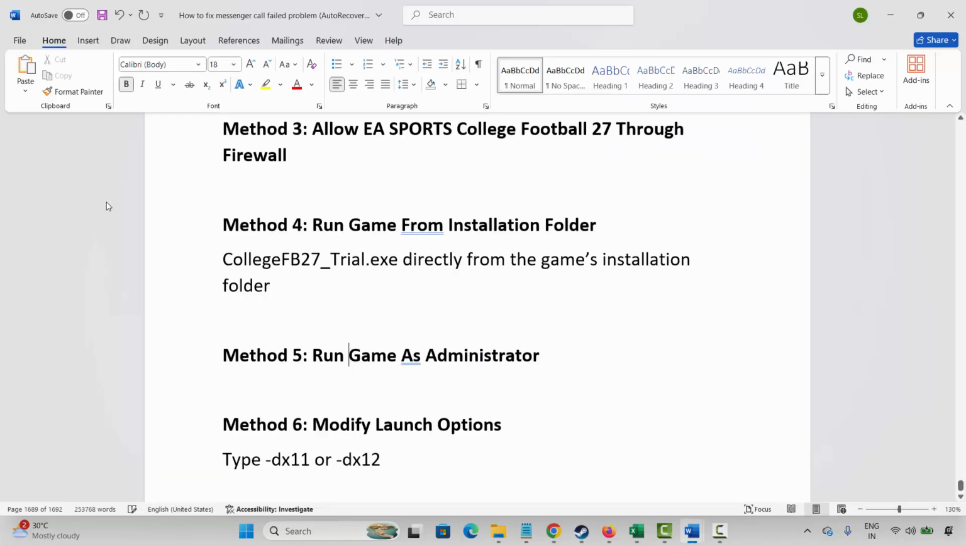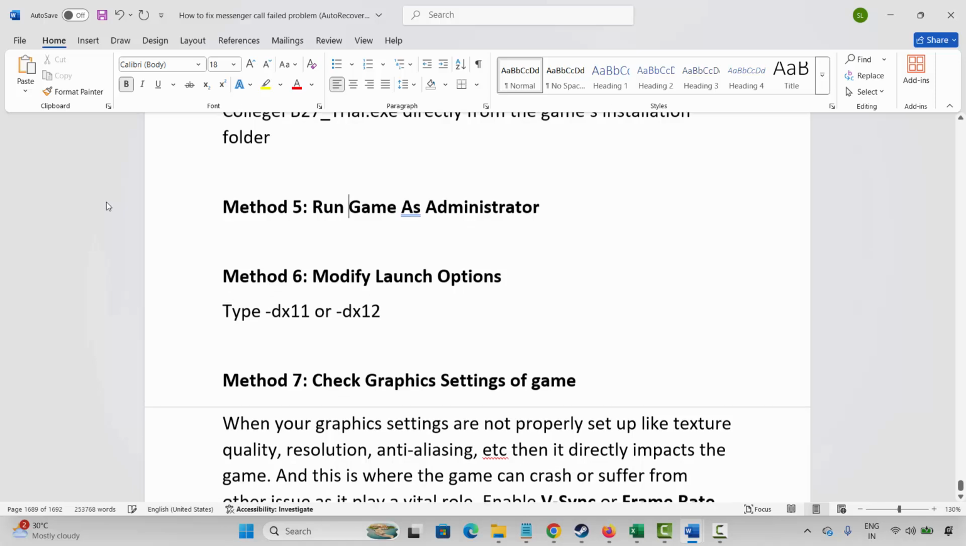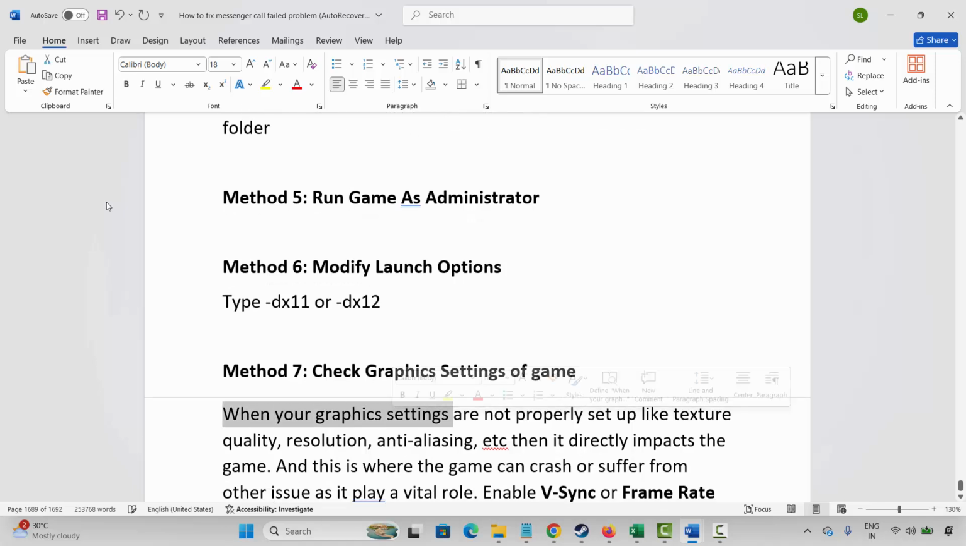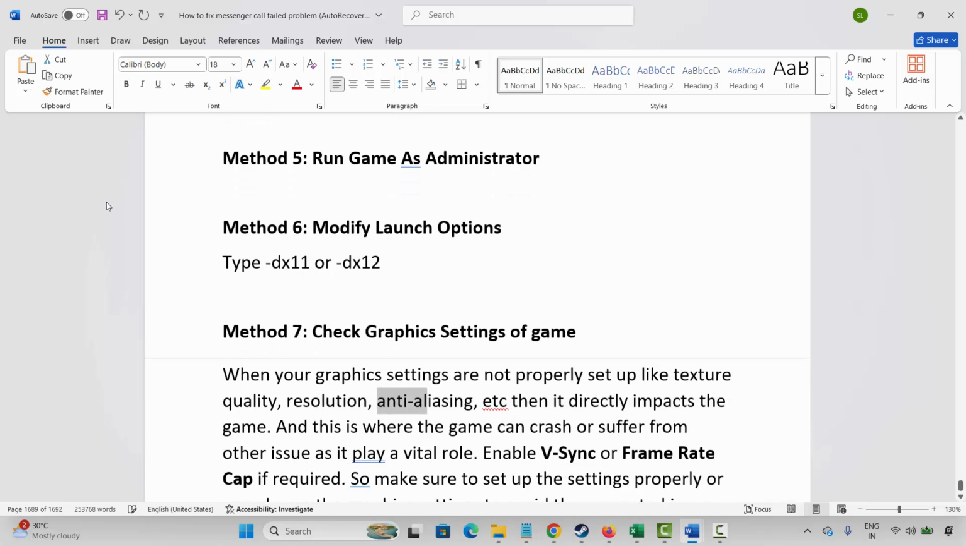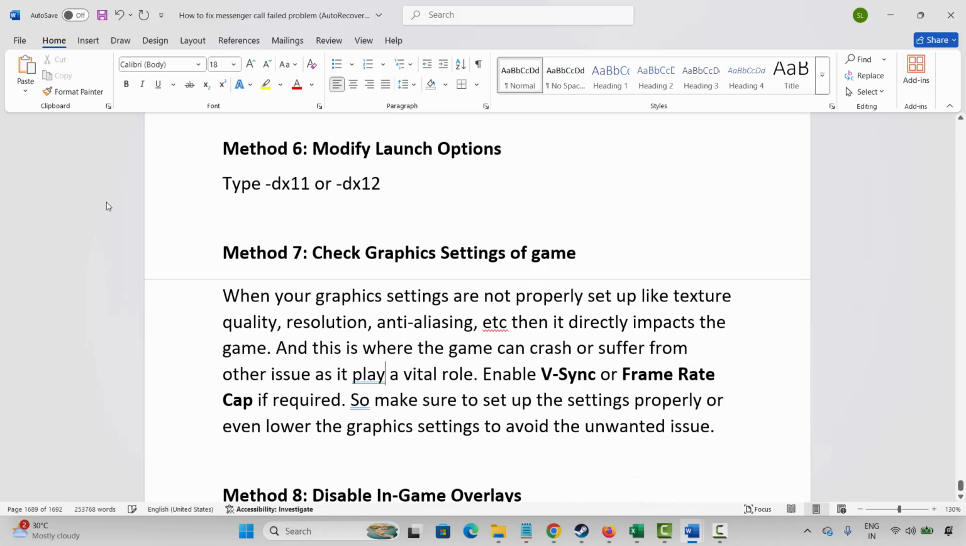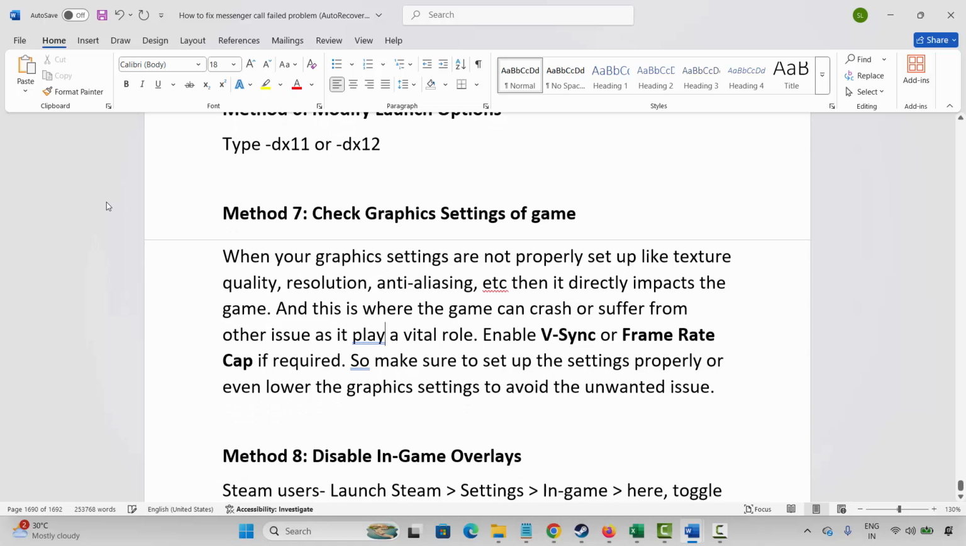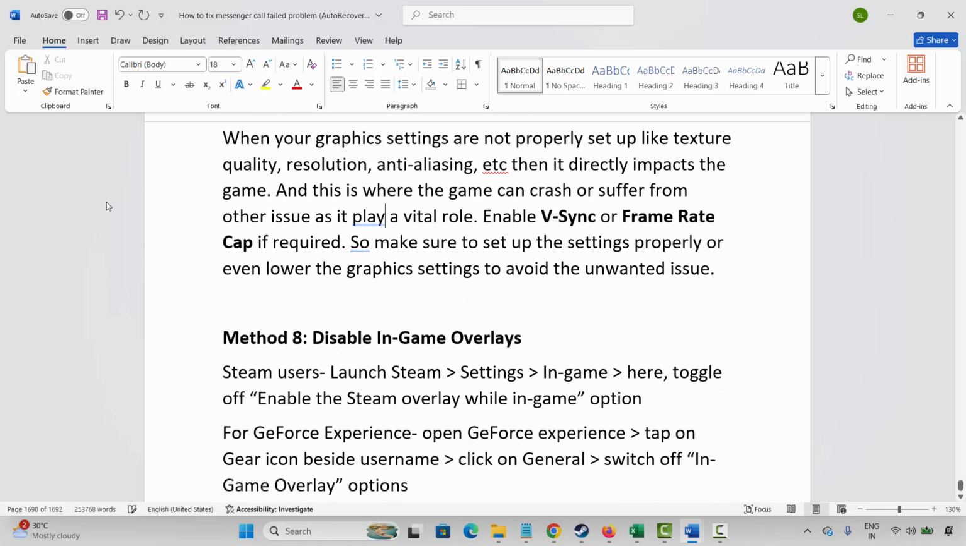Well, the next method is to check graphic settings of the game. When your graphic settings are not properly set up, like texture quality, resolution, anti-aliasing, etc., then it directly impacts the game. And this is where the game can crash or suffer from other issues as it plays a vital role. So make sure to set up the settings properly or even lower the graphic settings to avoid any kind of unwanted issues. Next method is to disable in-game overlays.